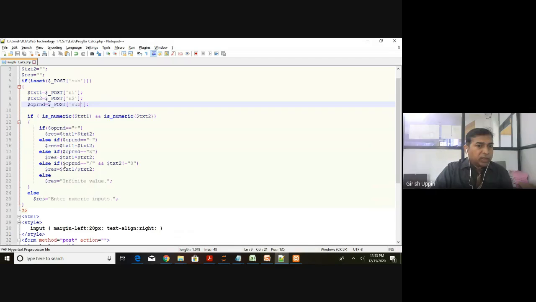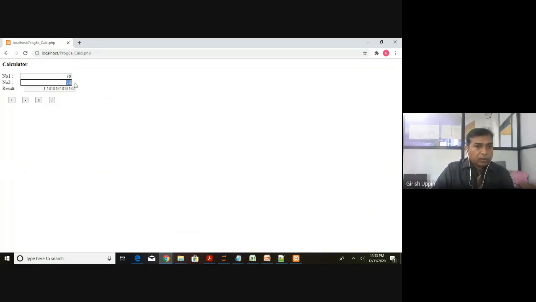And if you see this condition, I am checking $operand is forward slash and $text2 not equal to 0, then only it will do the calculation. Let me put it as 0 and we will see what happens. I will put this value as 0 and click on it. For other things, there is no problem. So for this, it is divided by 0, right? I will click on this. So we get infinite value. How are we getting this?